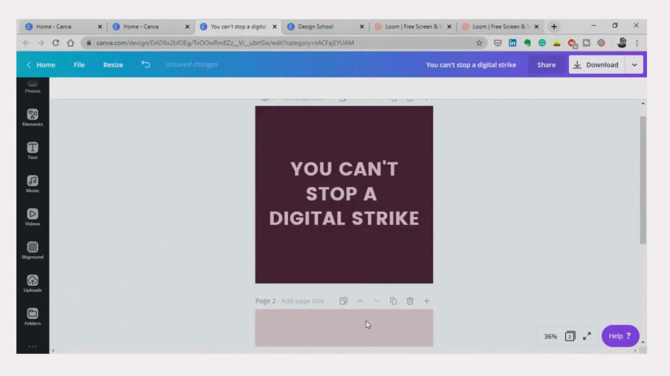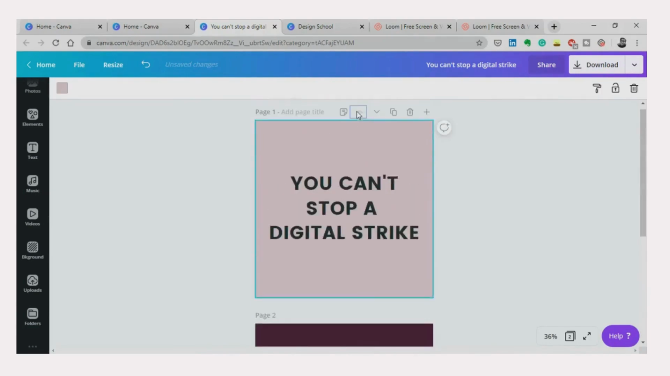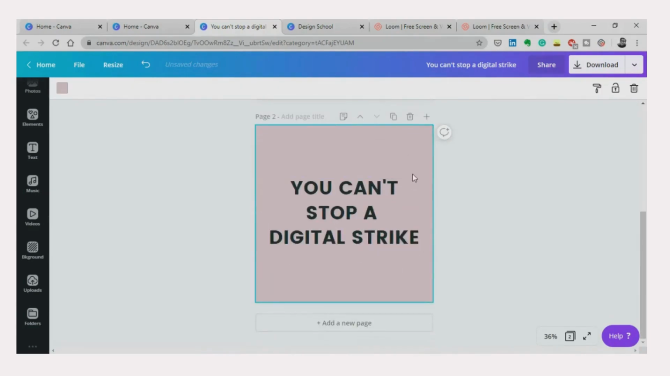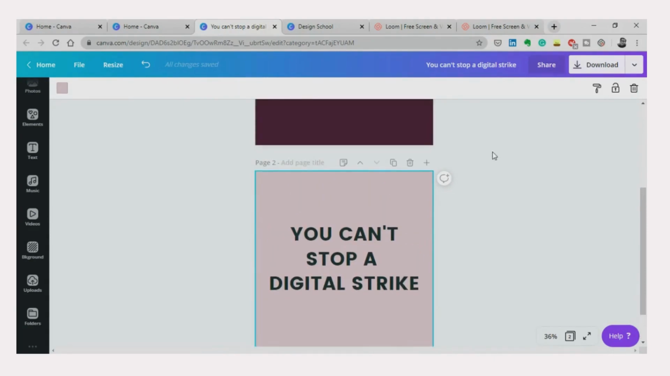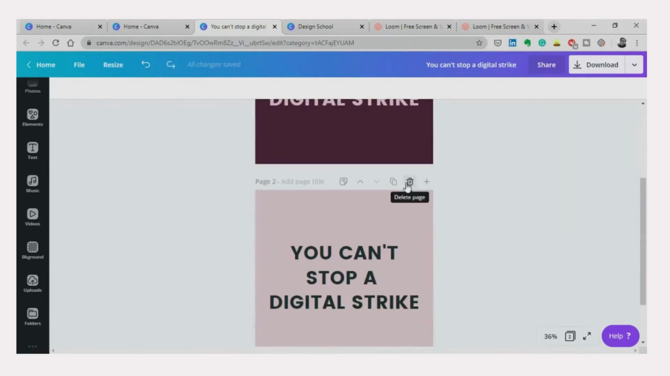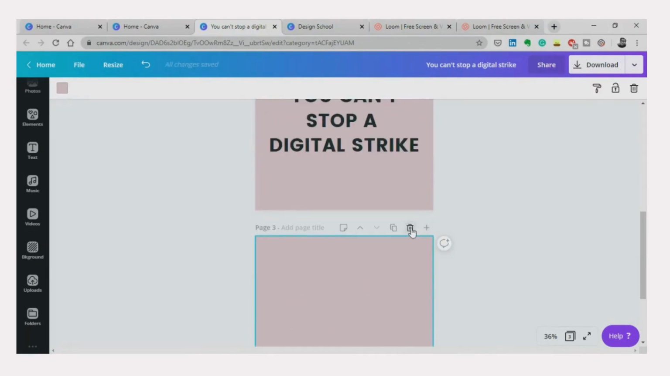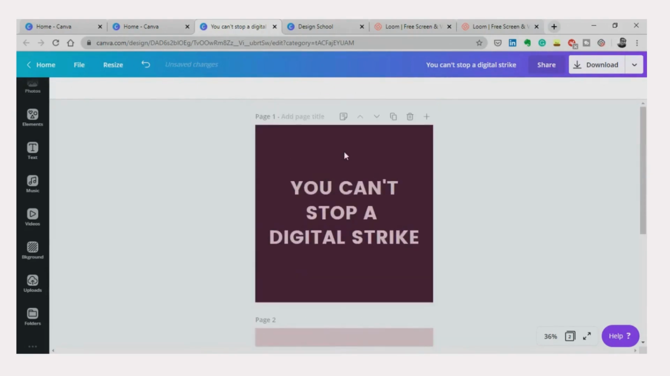Also, you have an arrow here, which you can move up and move down, just to change placement of graphics in your presentation or design. Also, you have the option to delete. If you want to undo, you use this back arrow, or you can use Control Z to undo. And then of course you can add a new page with this plus sign. So there's just so much you can do, as I said before, with Canva. This is just the very basics I'm introducing you to.